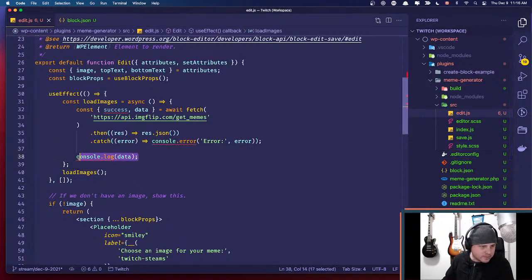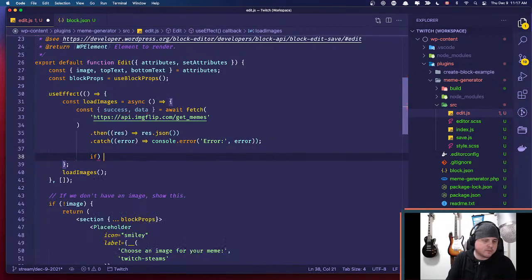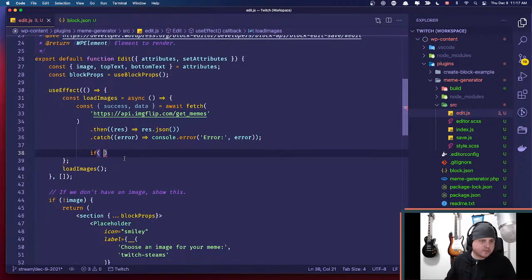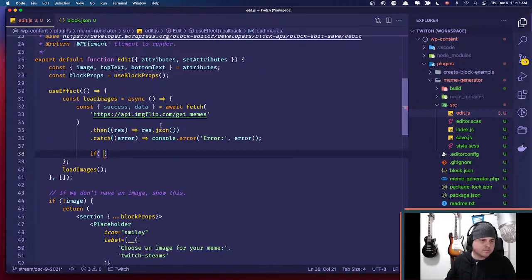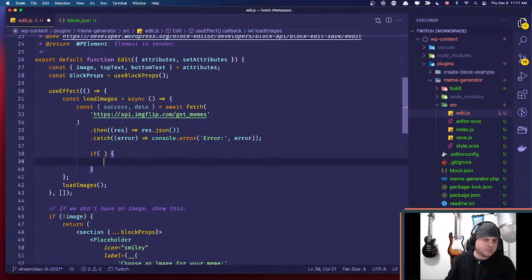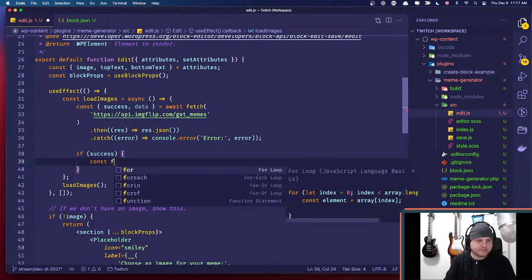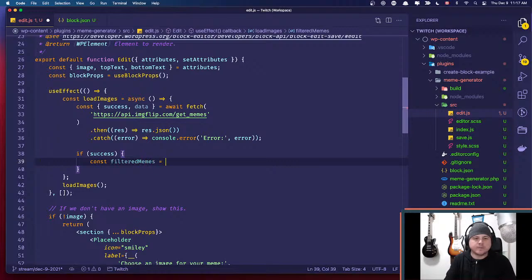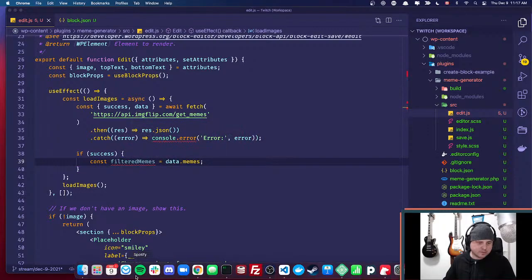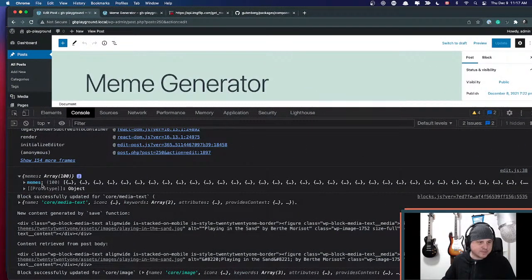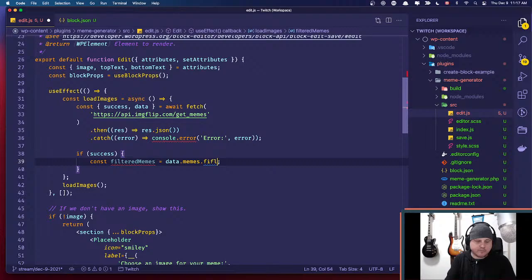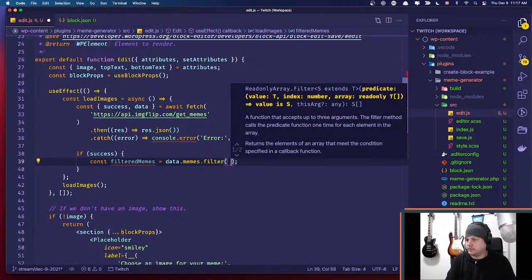So then what I'm going to actually do in here is, I really hate this formatting right now. If success, so if it's success, I want to filter these memes. const filteredMemes. I'm going to say data.memes, because if we look at the data object, it returns to us data, but then there's an object in there called... give me the stupid browser. Where is it? In here, there's an array called memes. So we're gonna filter that, and I want to remove any memes that have more than 2 boxes, because I think that is just what I need to do.